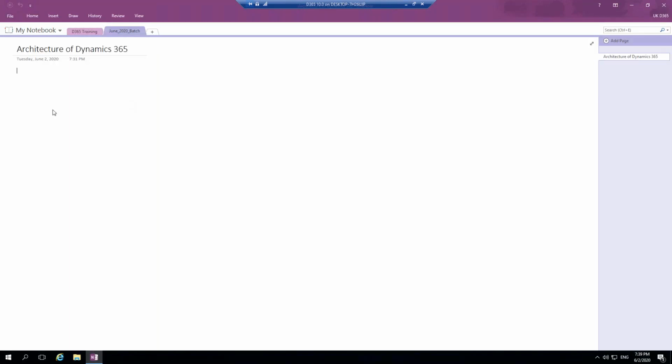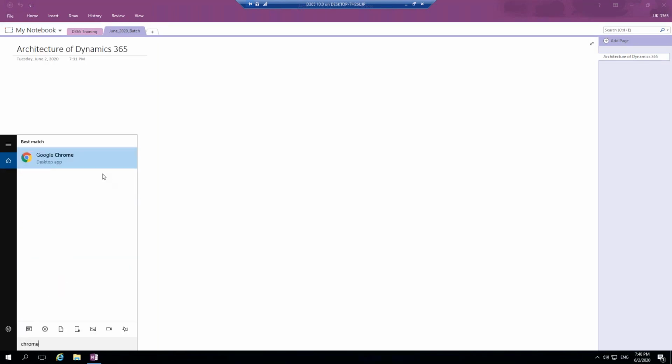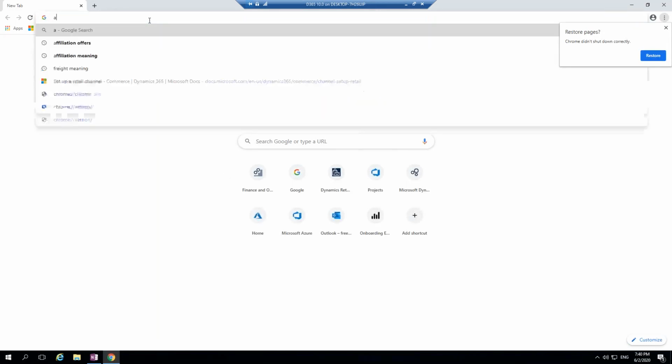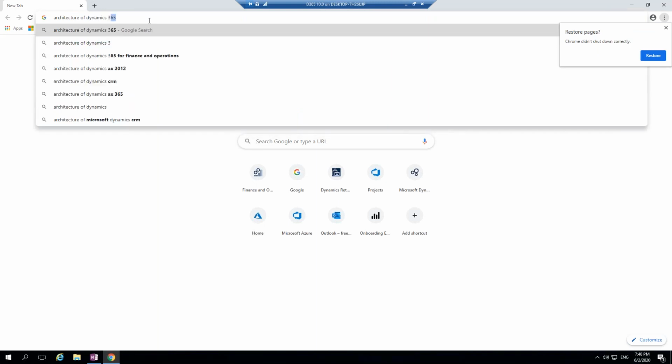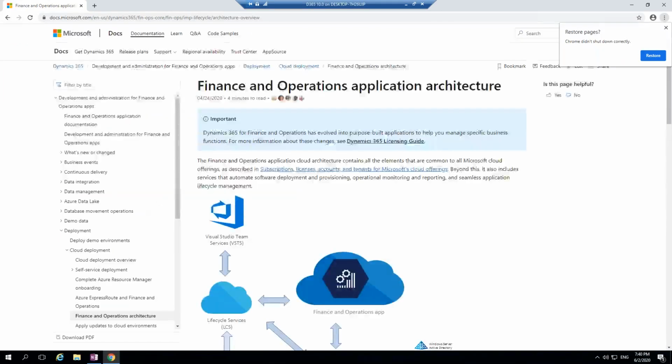So see here. I don't want to copy some images and then directly show you them. Let me open the browser here because all these images are already available in MSDN. Just let me type architecture of Dynamics 365. Now you can see finance and operations application architecture. So this is the first thing that we need to see.